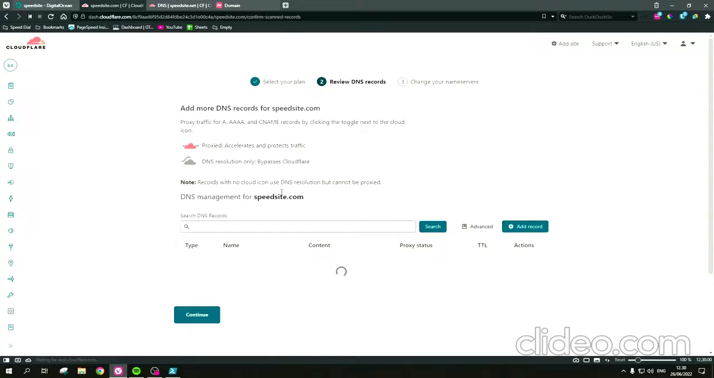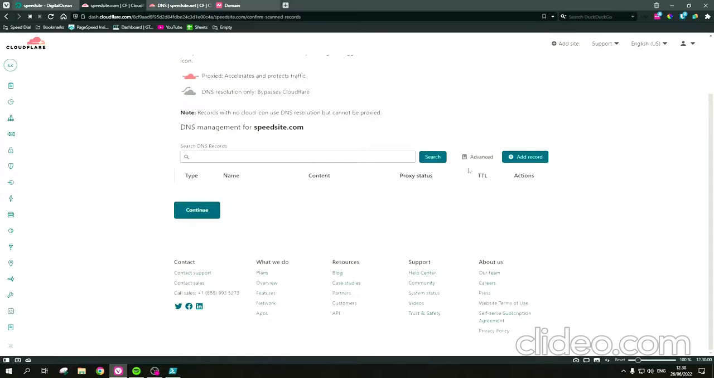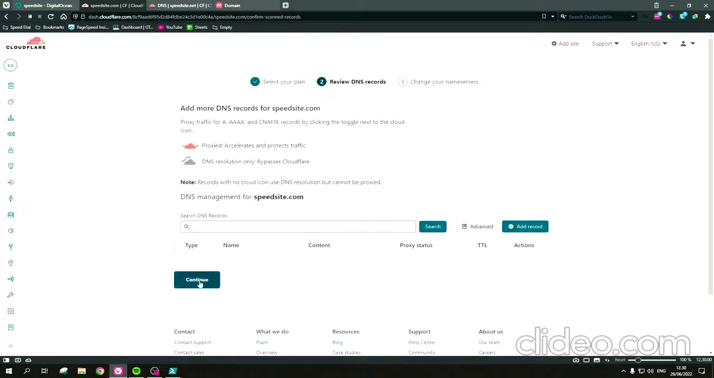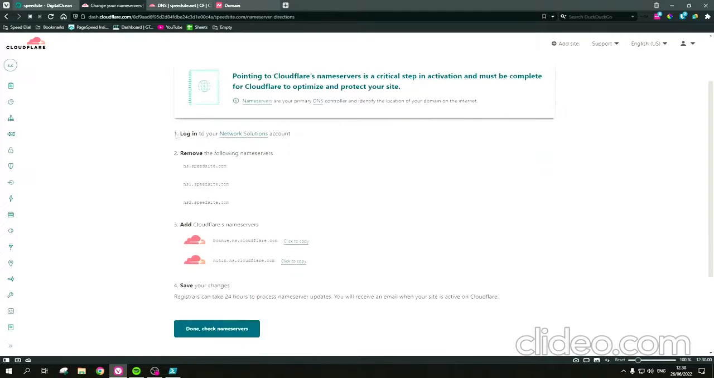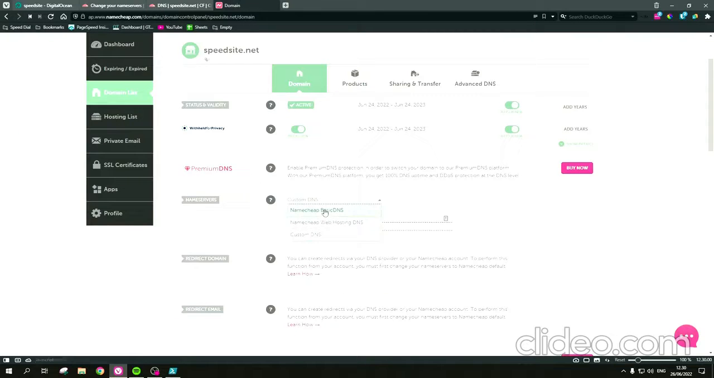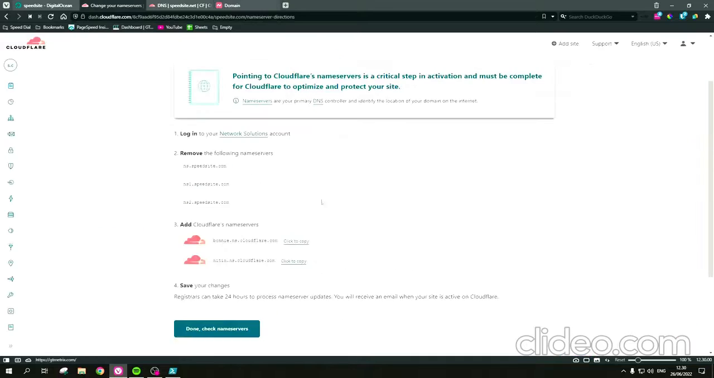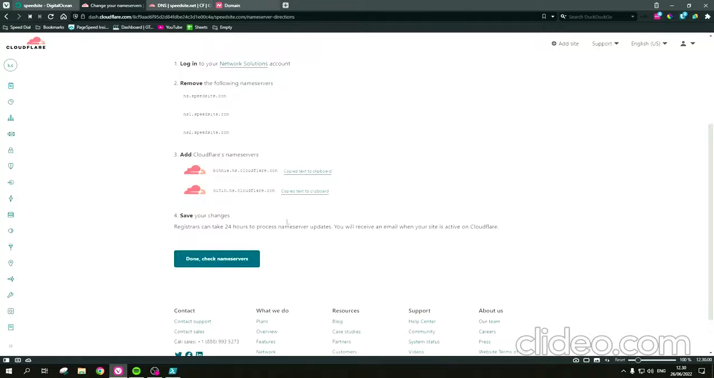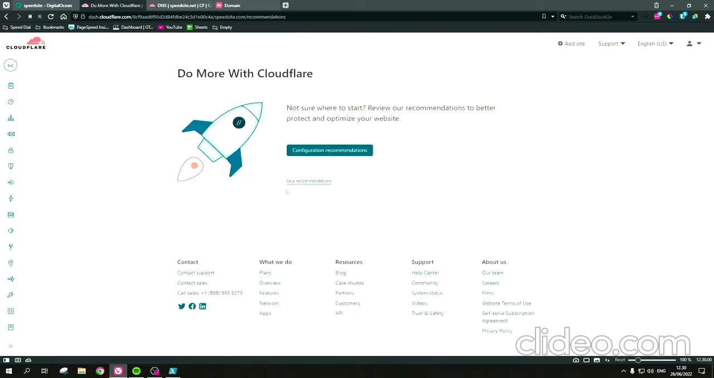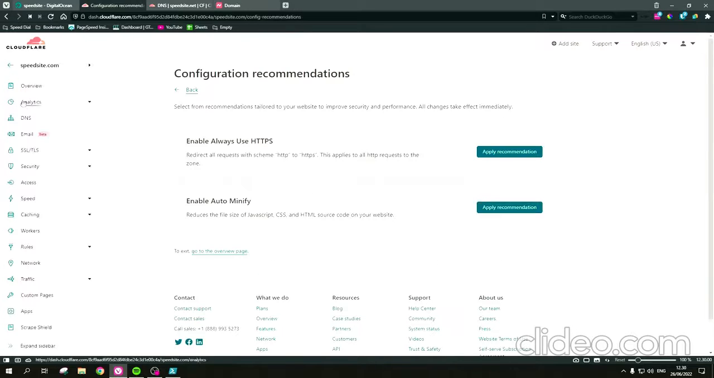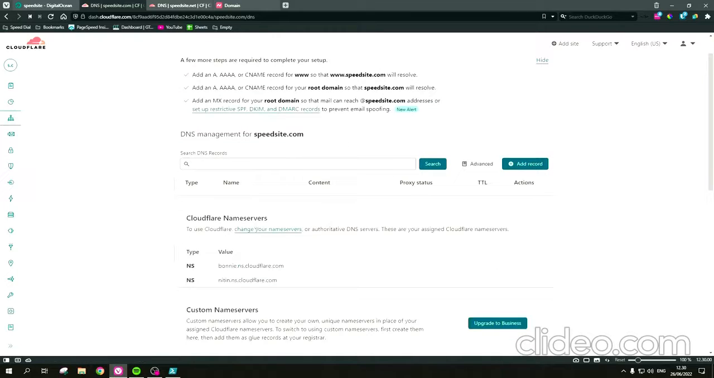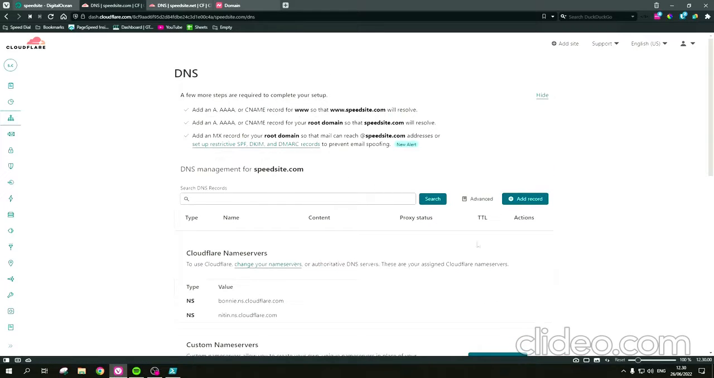So it's going to review our existing DNS records, and as you can see, this site does not have any DNS settings, so we can just immediately go to this and follow the instructions here. Remove the name servers. As you can see, it really depends on where you bought your domain, and just replace them with the Cloudflare name servers. After that's done, all you need to go to is DNS settings, and you can manage your DNS settings there.